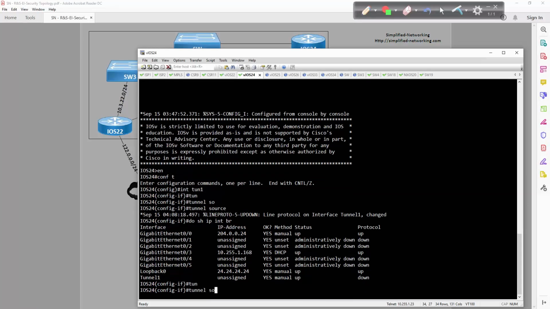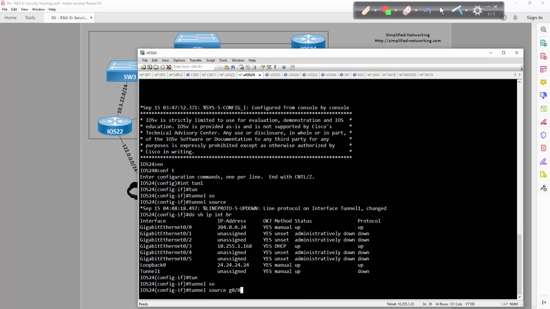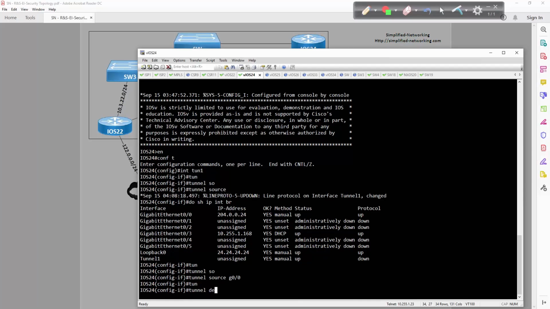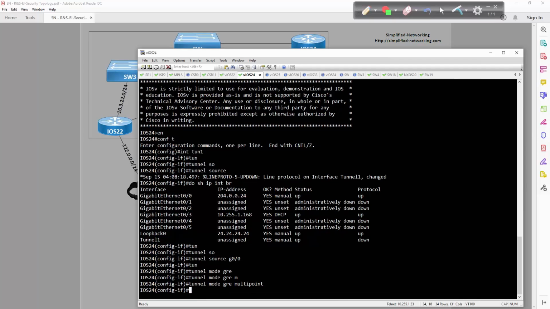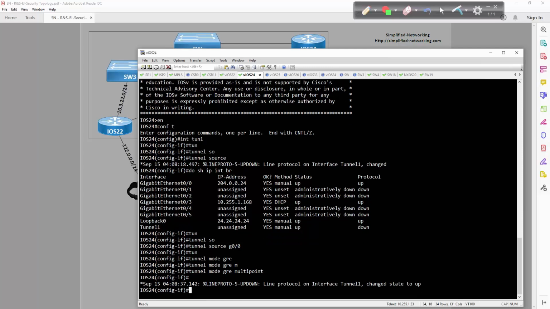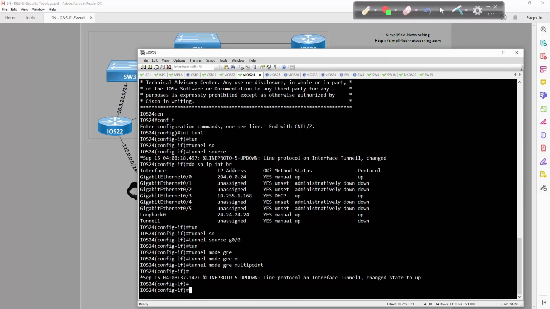So tunnel source is going to be gig 0/0. And the tunnel mode is going to be mGRE multipoint. That's going to get us up and running. With that being said, I'm going to go ahead and configure the next steps.